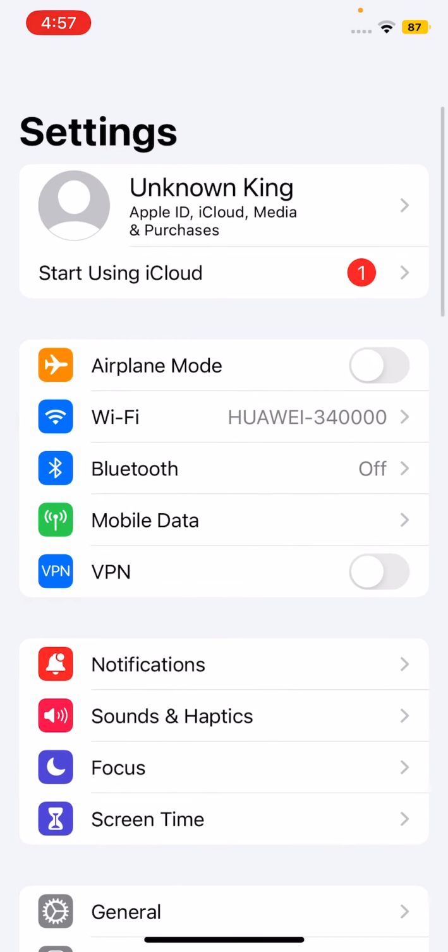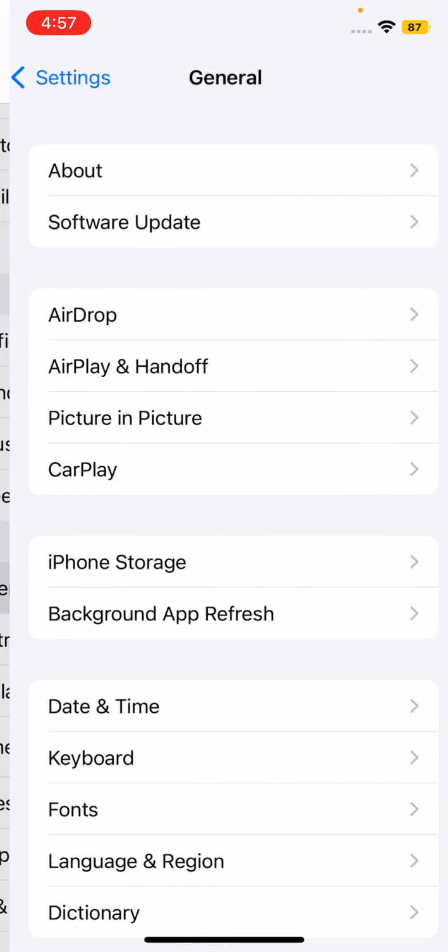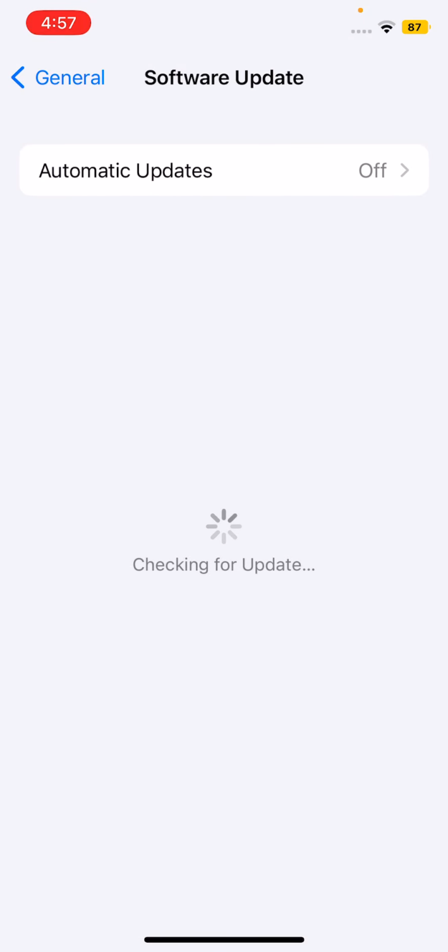So guys, the last solution is update your iOS version. Simply tap on settings, tap on general, tap on software update. So check for update. So here you can see this guys, I have the latest update version on my iPhone. So guys, if you have any latest iOS update available here, update your iPhone to the latest version.